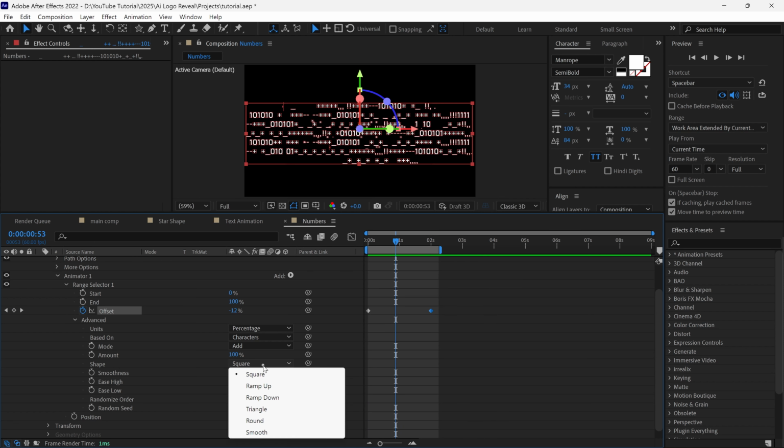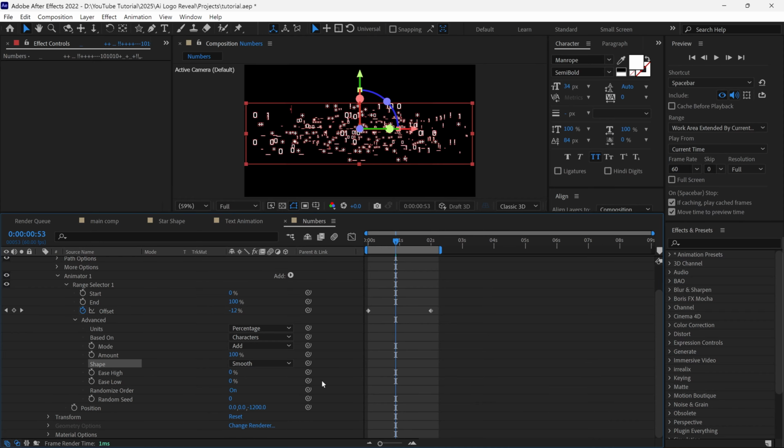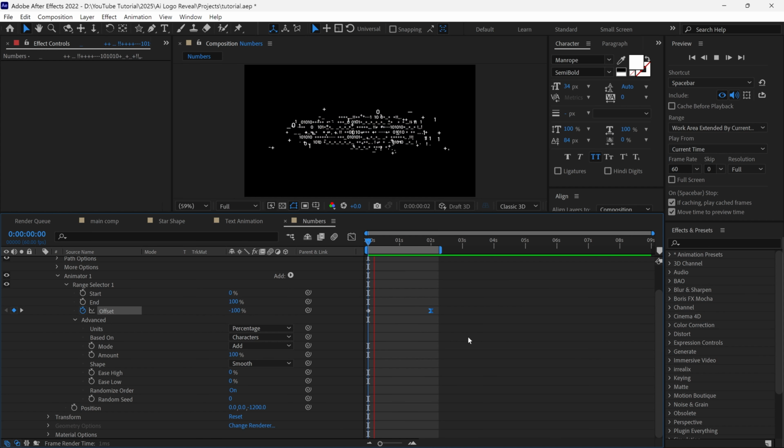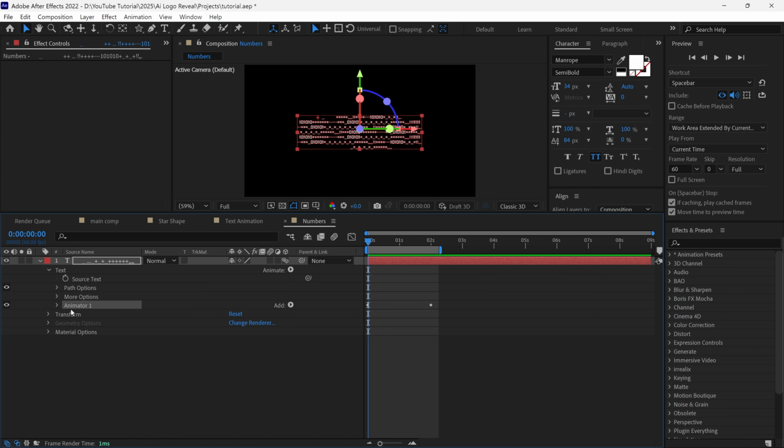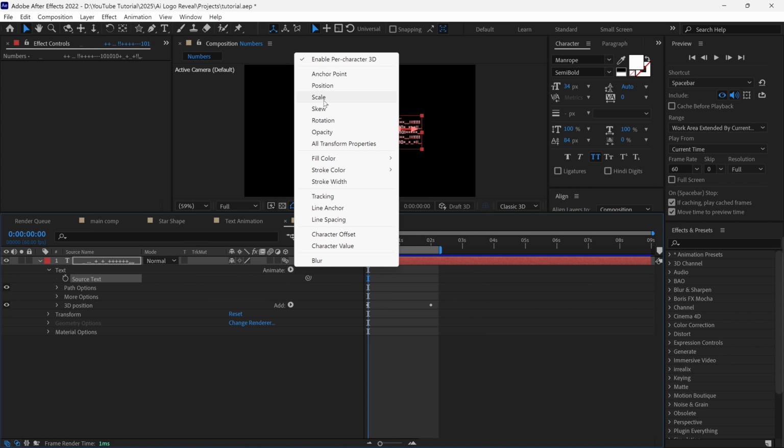Next thing I want to change is the shape option, smooth, to smooth out the animation. Right now, it's looking fine. So I'm going to rename this Animator 1 to 3D position. After that, I'm going to add a scale property in this layer.